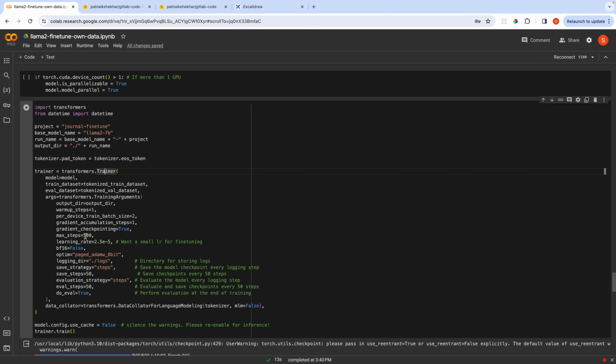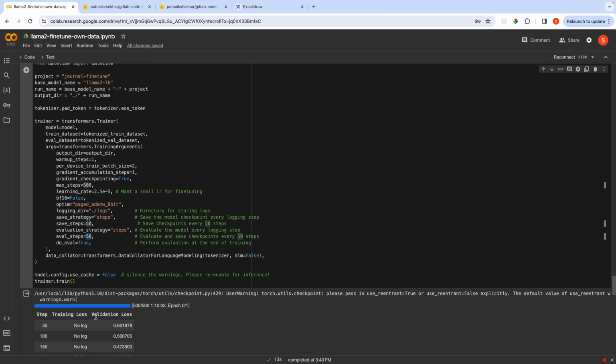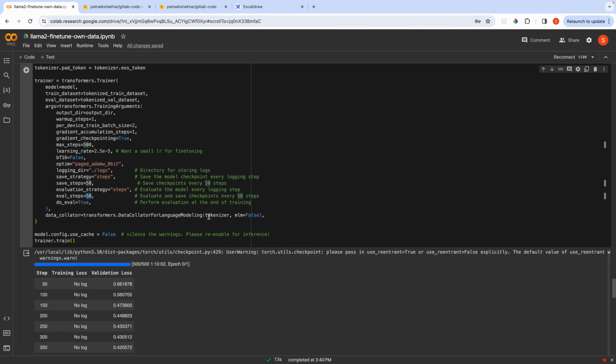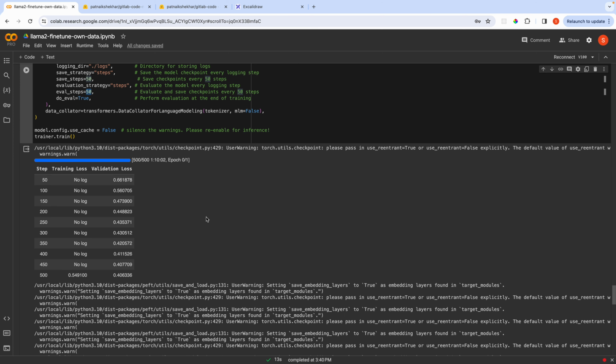I trained it in steps of 500. I said, okay, keep evaluating. I had my data set split into train and test, and I said, after every 50 steps, please evaluate. As I ran this, it took about an hour and 20 minutes to run or so. And you could see that the validation loss went from 66% to around 40%. So it did improve the suggestions that it was making over time.